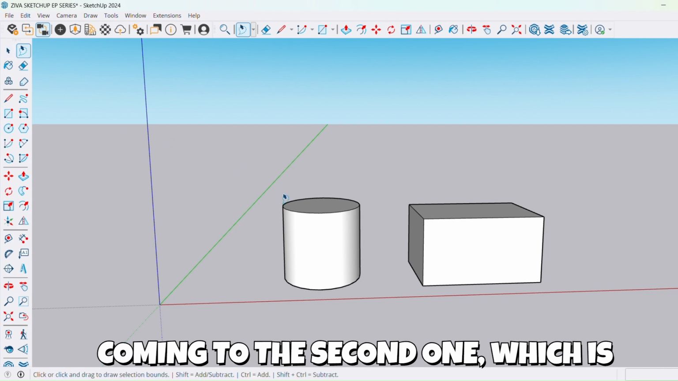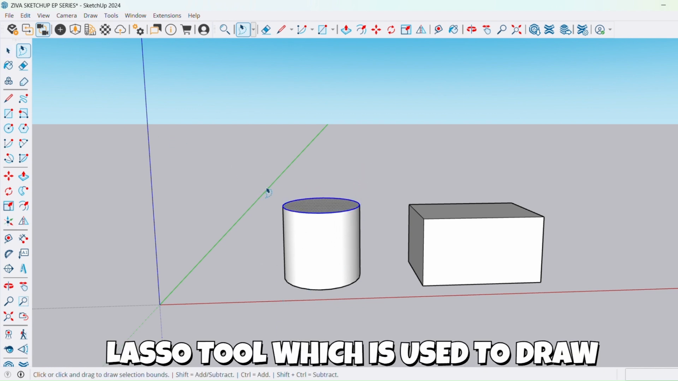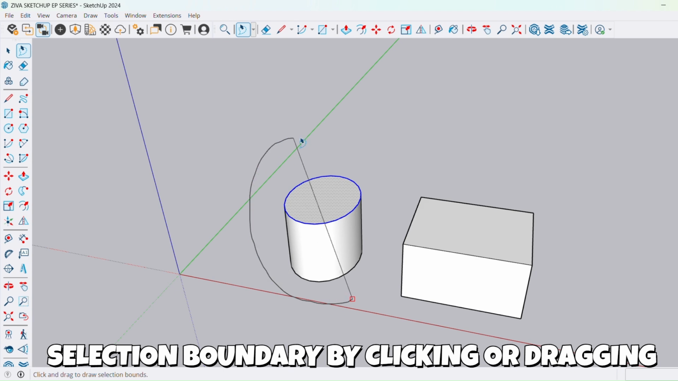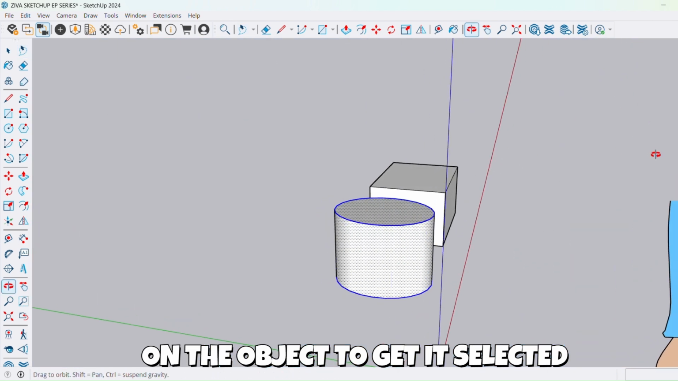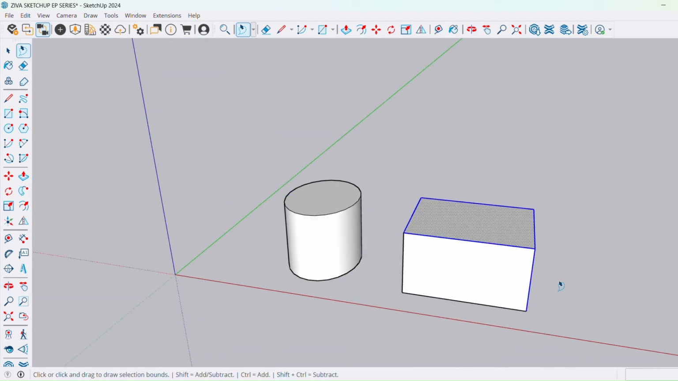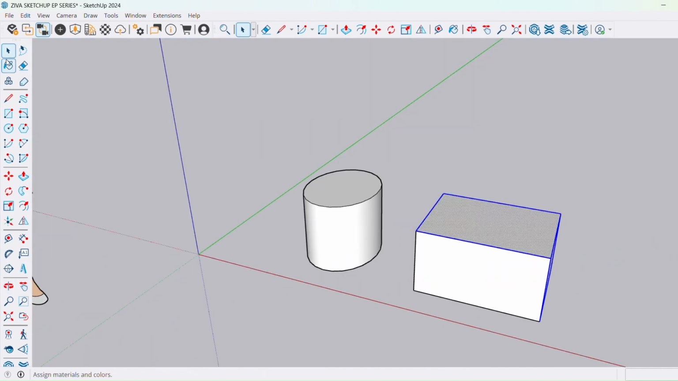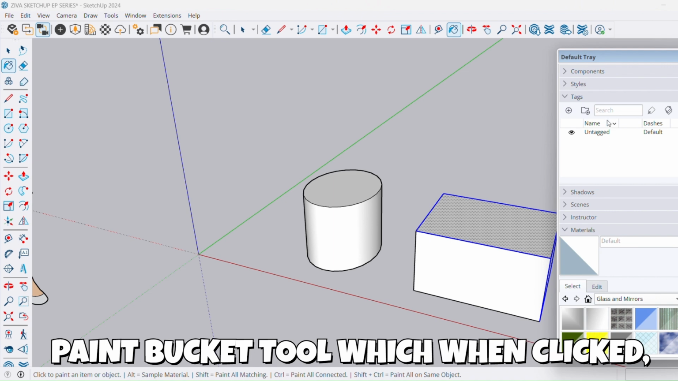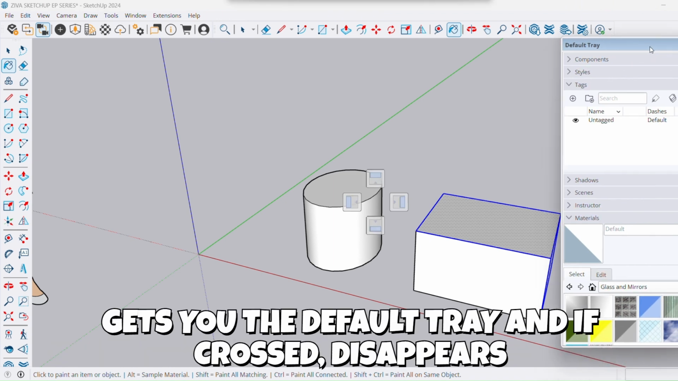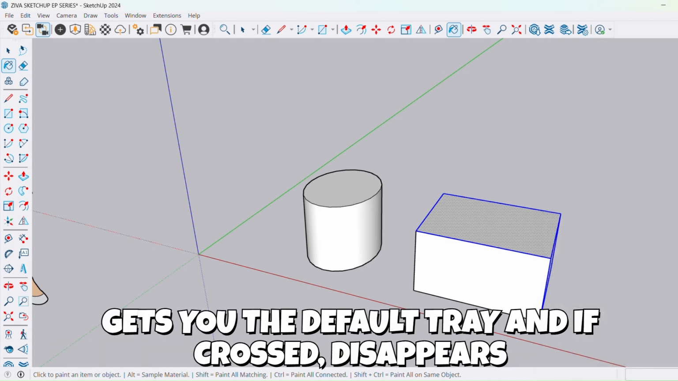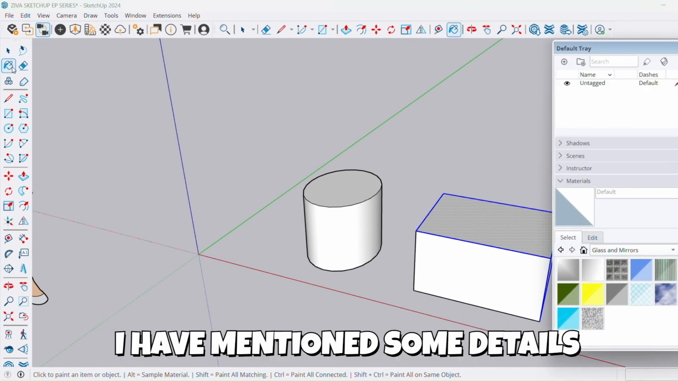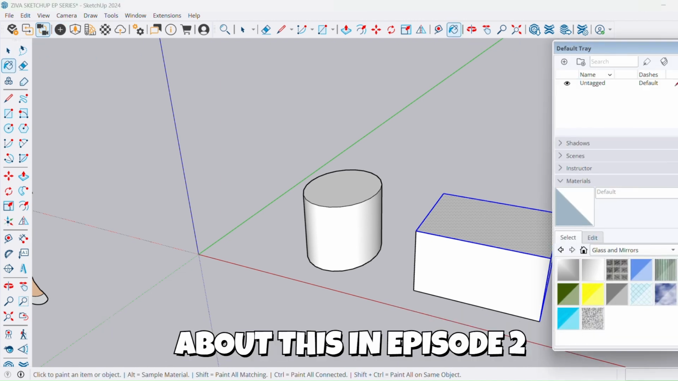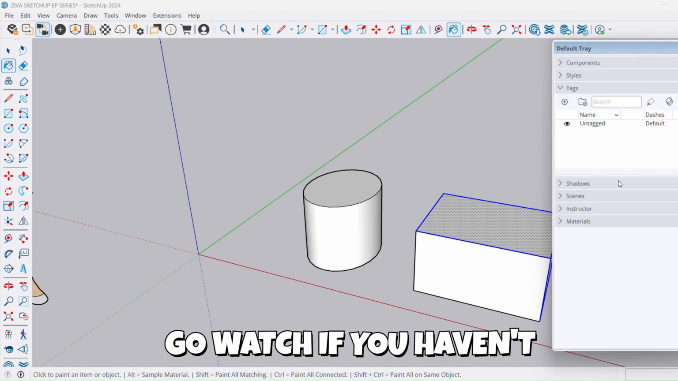Coming to the second one, which is the Lasso Tool, which is used to draw a selection boundary by clicking or dragging on the object to get it selected. Then comes the important tool, Paint Bucket Tool, which when clicked, gets you the default tray and if crossed, disappears. I have mentioned some details about this in episode 2. Go watch if you haven't.